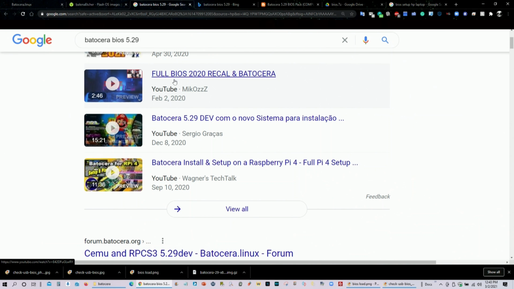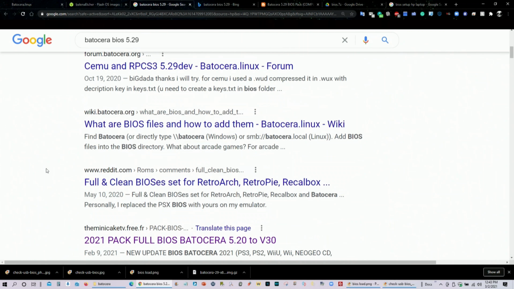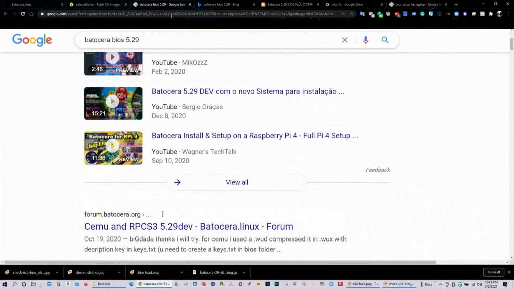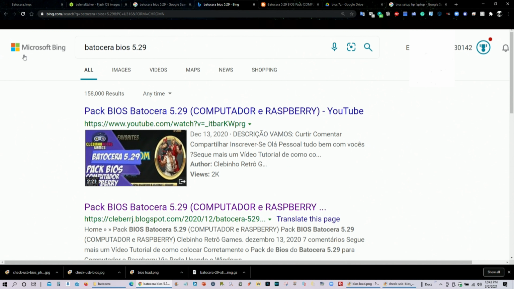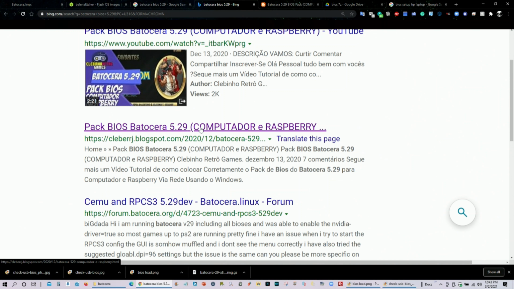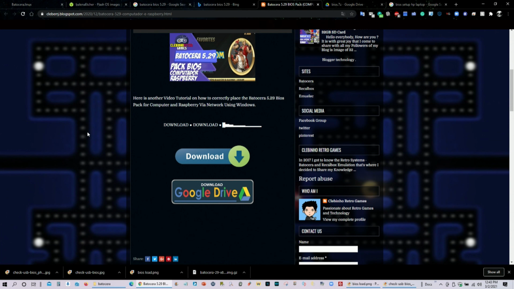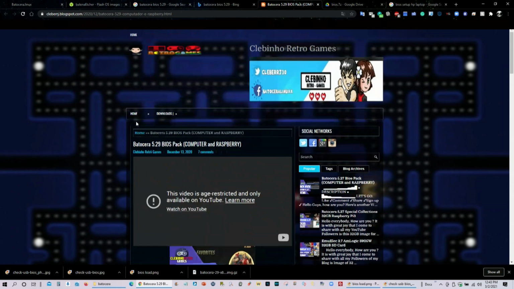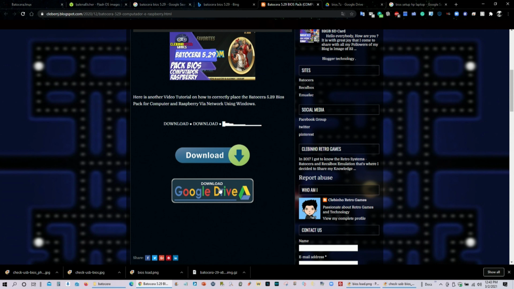Some of them can be found on different YouTube videos, right? But I found that the easier thing to do is go to Microsoft Bing. You get easier results, faster results. Same thing, Batocera BIOS 5.29, and in this case, it's the second one. Click on that. That brings me to this page, and from there, I just went ahead and selected Google Drive. There's my Google Drive.